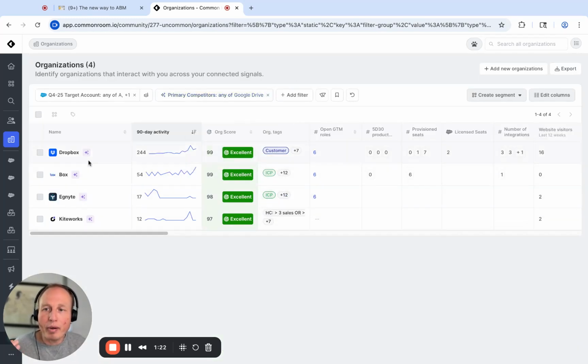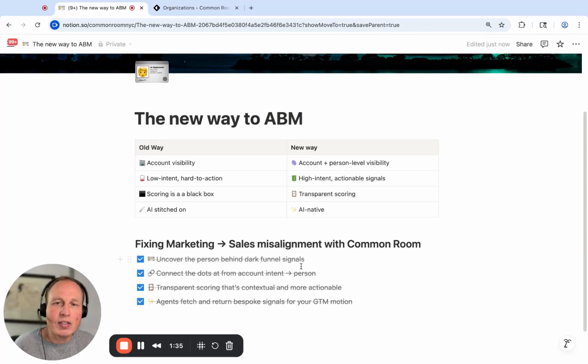And now as a rep, I can see, oh, here are the 4 accounts where I can run this Google Drive FUD campaign and try to get the attention and find a good angle into these accounts. So really cool, powerful stuff here. I'm going to check this one off the list. And yeah, that is a quick overview of all of our ABM features. And thanks for watching.